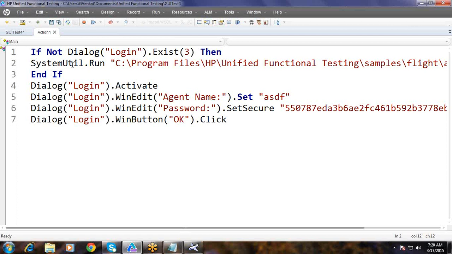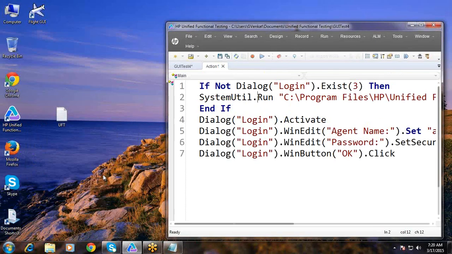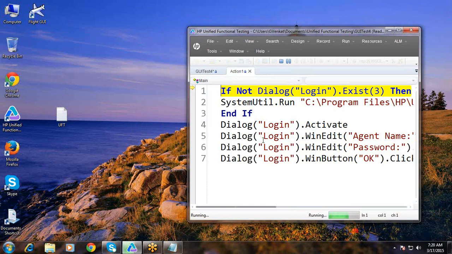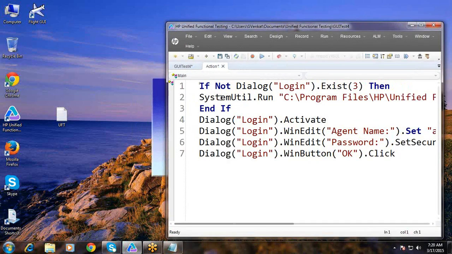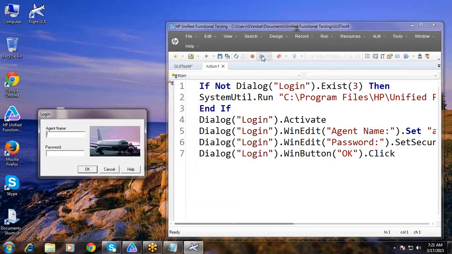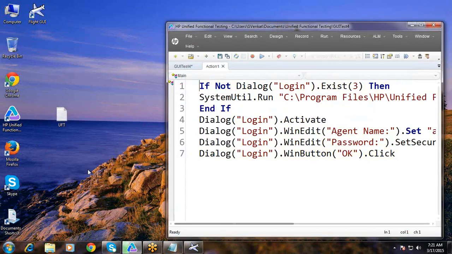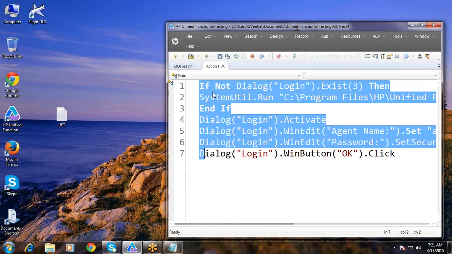If it does not exist, then launch and continue login operation. Opposite, if it exists, don't launch; bypass the condition and just continue the login operation. Don't launch again. First scenario, login does not exist: it will launch and continue. Next, second scenario, login dialog already exists: run the script, it will just continue. Understand the NOT operation, logical negation? Yes, sir.